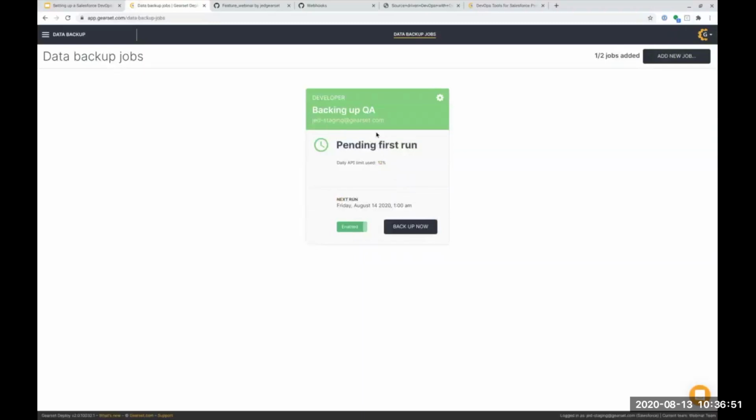That job has now been added and it's completely ready to go. So at 1 a.m. in the morning, it will start that first run. It will then run every day for me at the same time. And I can go into the backup job and I can see all the data. So I can see any records that have changed or been added.